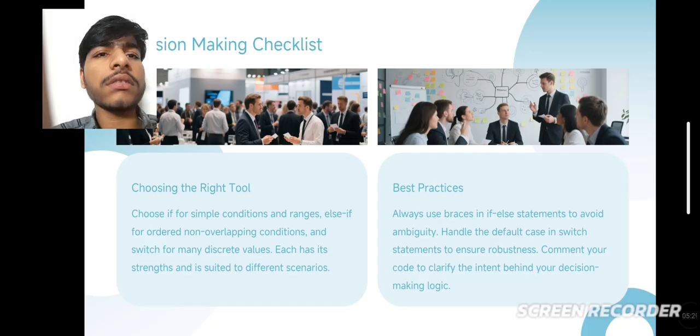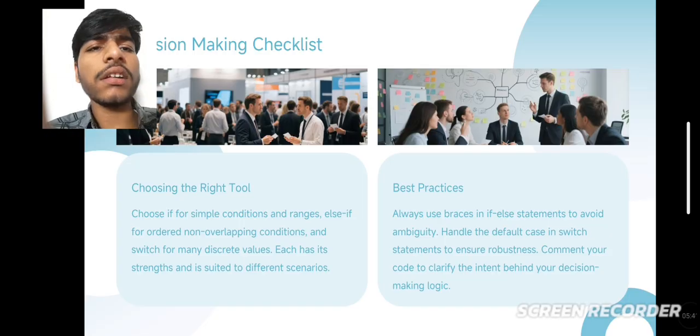Readability and maintenance. Choosing the right tool. Choose if else for ordered, non-overlapping range conditions, and switch for many discrete values. Each has its strengths and is suited to different scenarios.